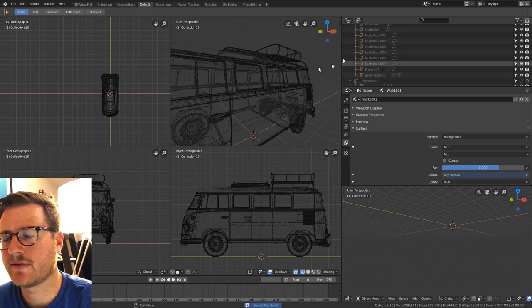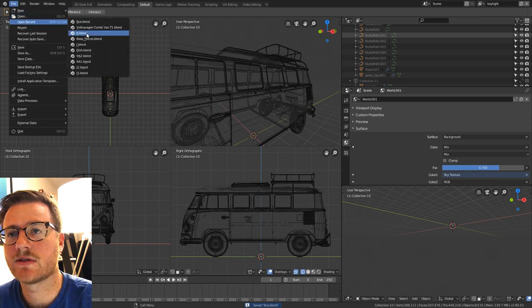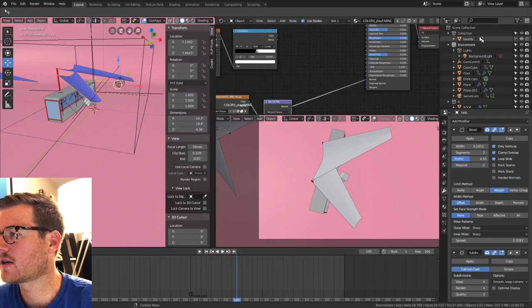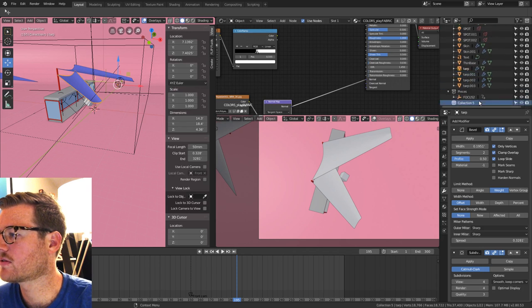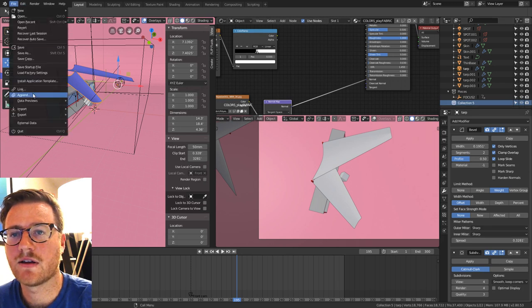Well, let's just try saving it. And then now we know. File open recent. K. And then I gotta make sure I remember to do this. Let's do a new collection. Oh, where did it get created? Okay, so let's select that. File, append.